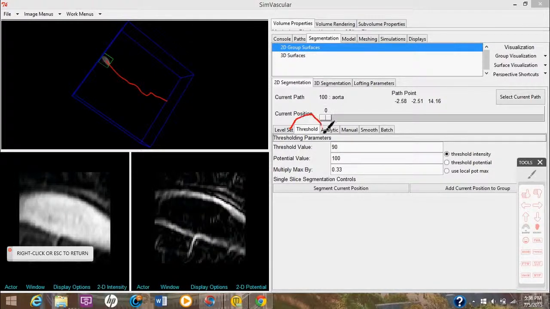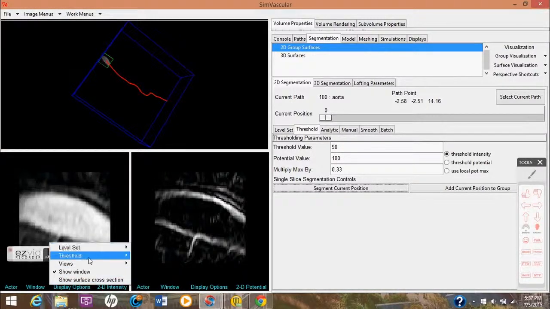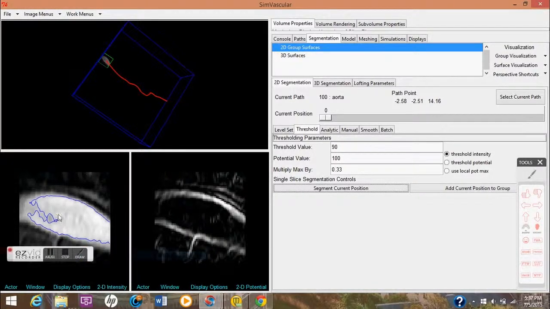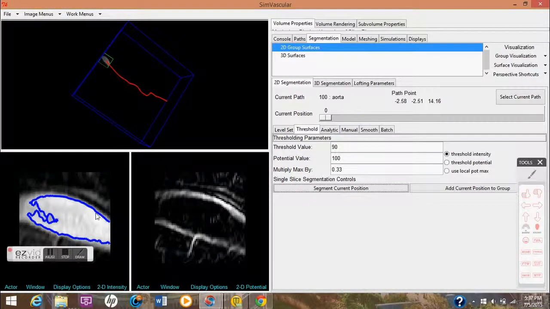So now we're going to threshold. And we're going to enter the values there. So this now is, the title of this, using thresholding to define a contour. We're going to go to threshold, and you can see our contour shows up in blue there. That was selected threshold.